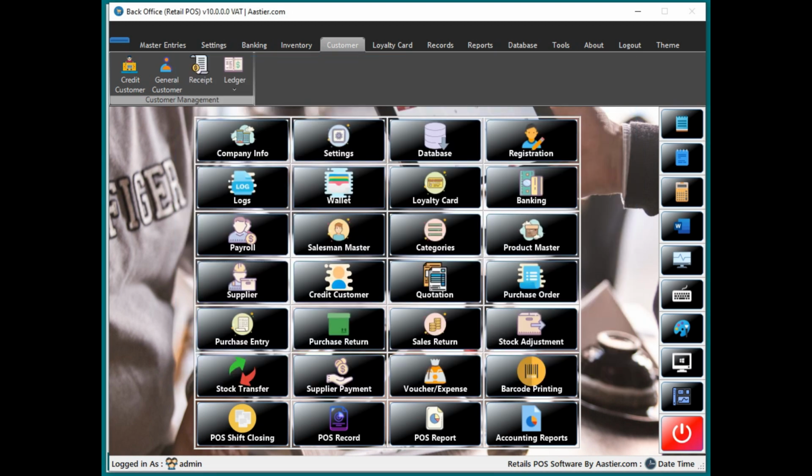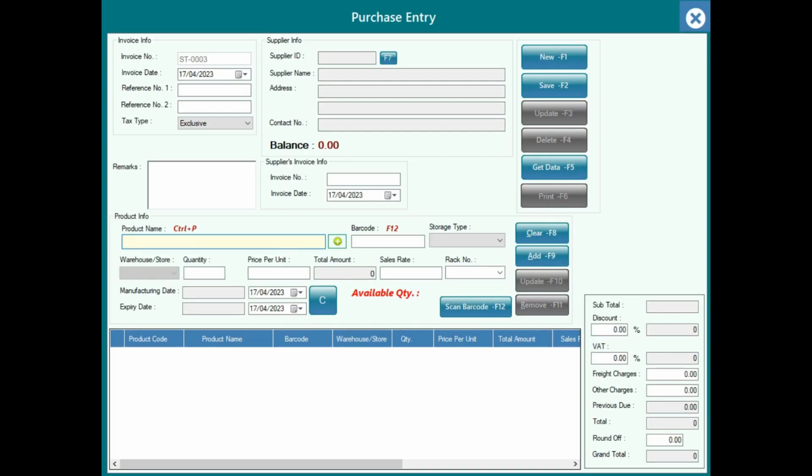Supplier means the one who provides the materials to your shop, from whom you are going to purchase your shop materials. And the purchase order, purchase entry, here you can manage your purchase entries.